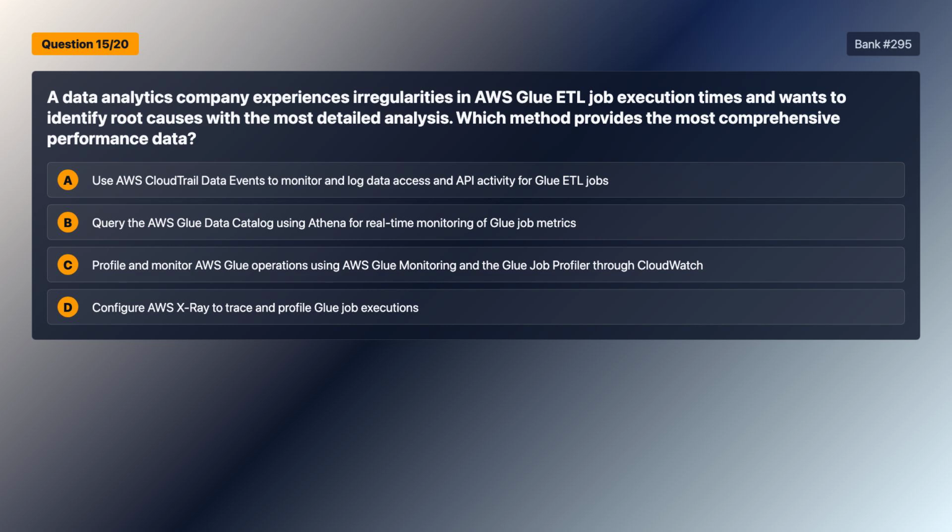Question 15. A data analytics company experiences irregularities in AWS Glue ETL job execution times and wants to identify root causes with the most detailed analysis. Which method provides the most comprehensive performance data? Select one answer. Review the answer choices on screen.